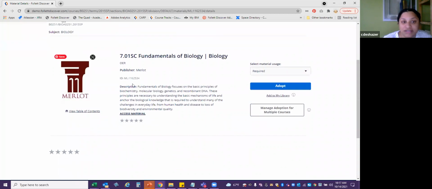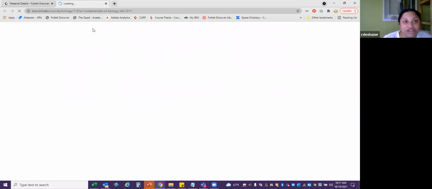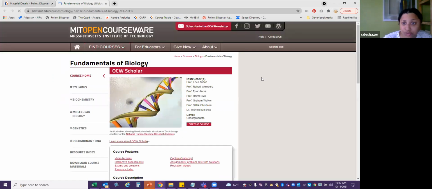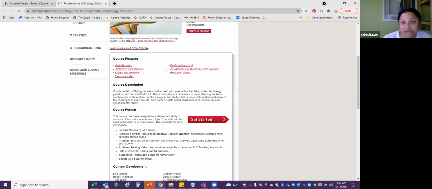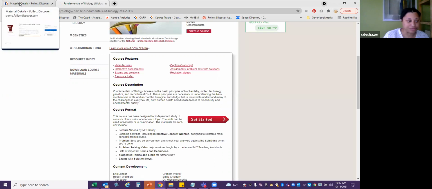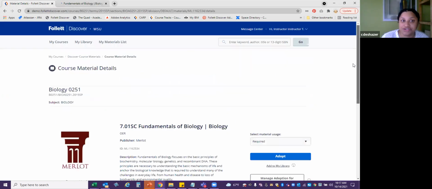And here on the title detail page, what you'll notice is that for OER titles that we have available in Discover, you will see an access material link just below the description. So you can click this link to read through the content and determine if this is something you'd like to use for your course. All right, so that about covers the adoption pathways.